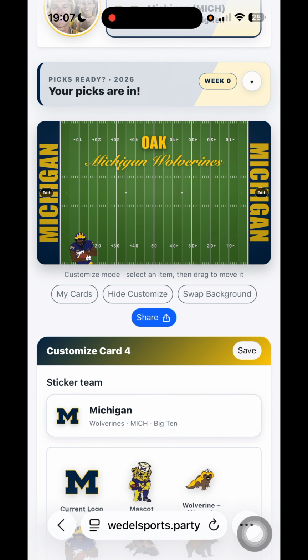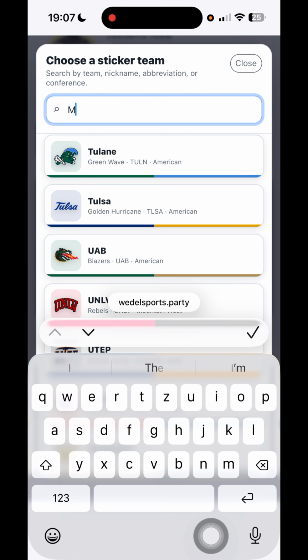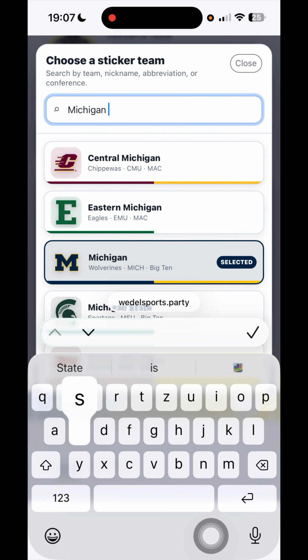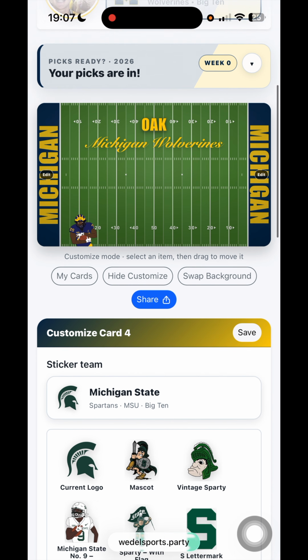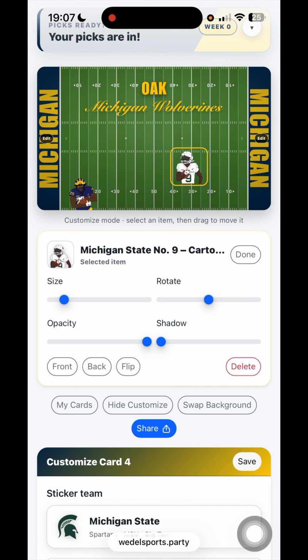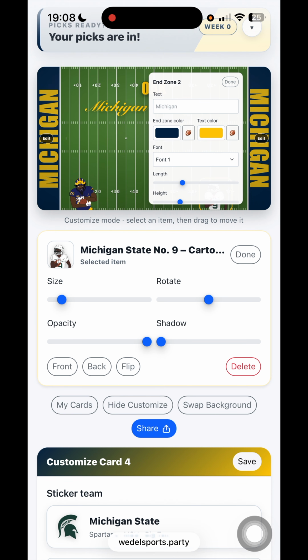I can then go and choose a different team and choose a different team's sticker collection, like this Michigan State pack that has Kenneth Walker that Heidi drew. So I'll choose and place him. I will then get his sizing the way I want it by tapping here. And then you know what I want to do is I want to change this other end zone. So I'm going to hit this edit end zone button.